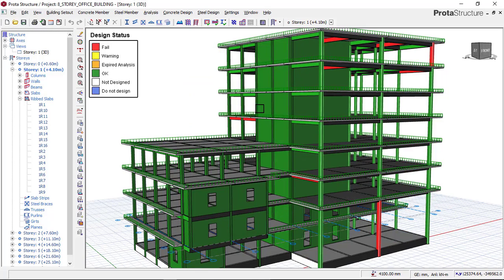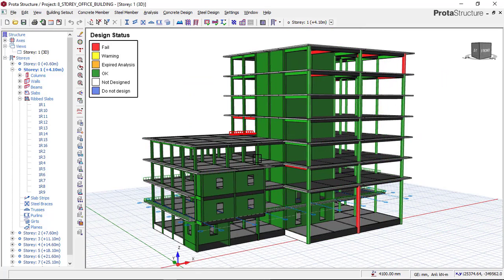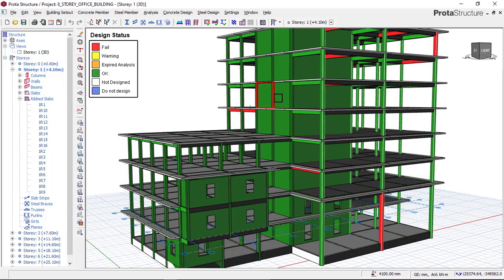So you can now see that all our colors have changed. We are having two colors, as you can see here: green and red. Now looking at the design status chart, this is the chart where red color shows that that member has failed, yellow color means that it is a warning, green color means that that member is okay, and white color means that that member is not designed. So right now we have green and also red on this model.